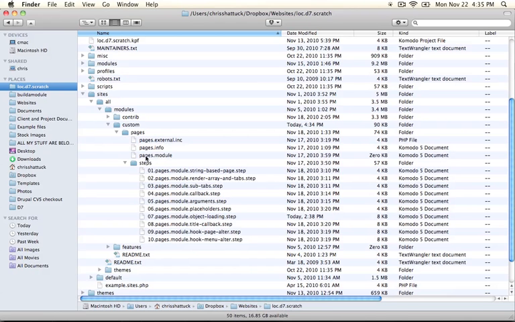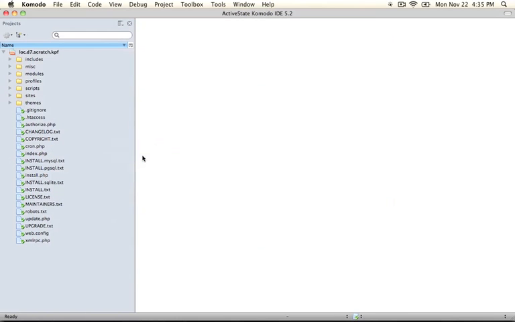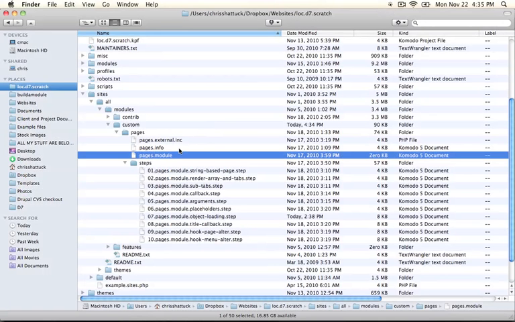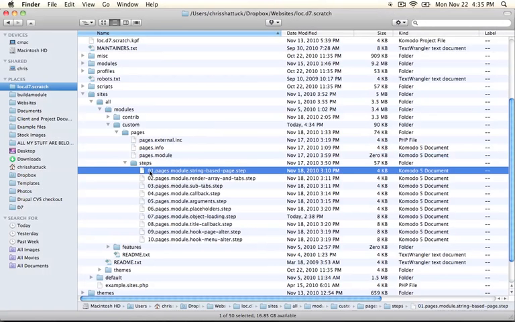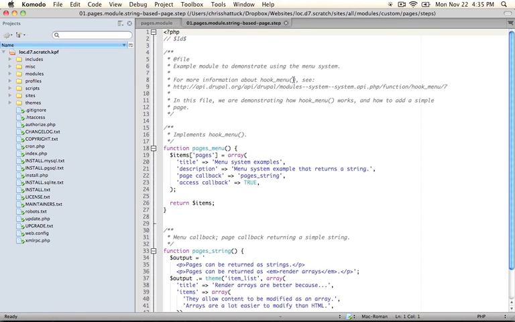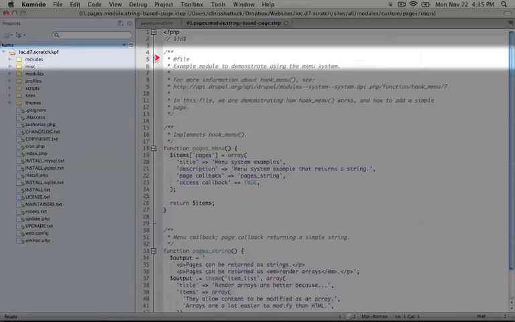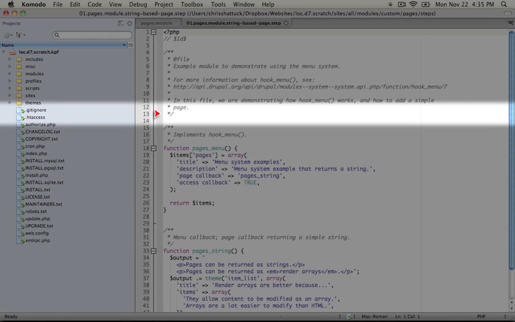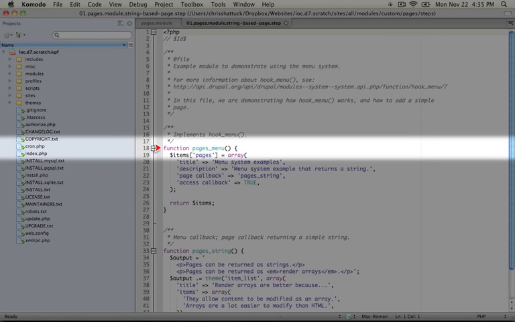Okay, what we'll do to begin with is open up our pages.module file, and it should be blank. And then go ahead and open up the first step, which is called string-based page. Okay, and let's go ahead and go through this file line by line. So we have some comments at the top, which is just standard for a module file. And then we have our first function.